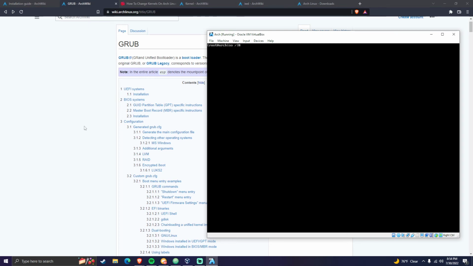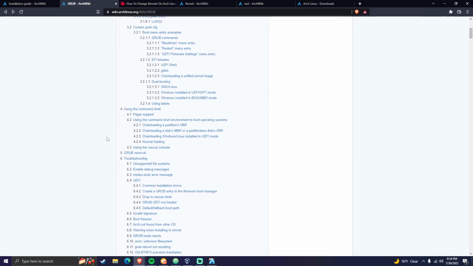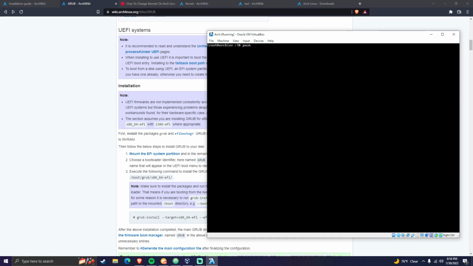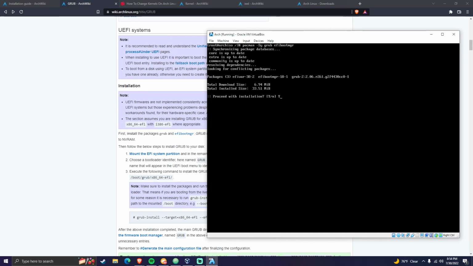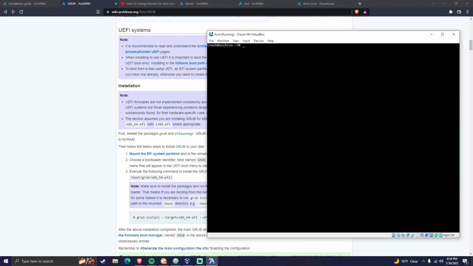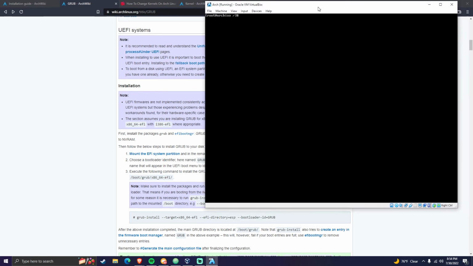Okay, so now all we have to do is follow the GRUB installation. Scroll down. So we have to install the grub package and the efibootmgr package. So to do that, you type pacman, which is our package manager for Arch Linux, -Sy grub efibootmgr, and press enter. Yes, it should install all of that. Okay, perfect.